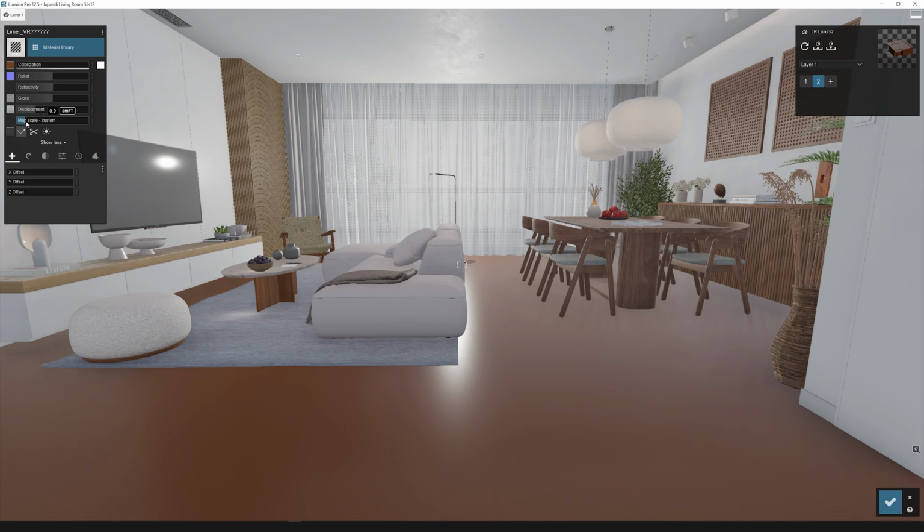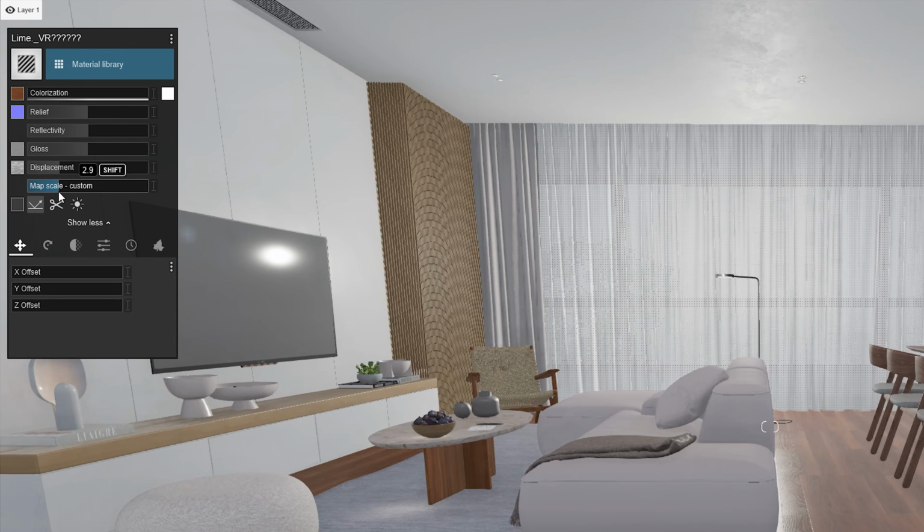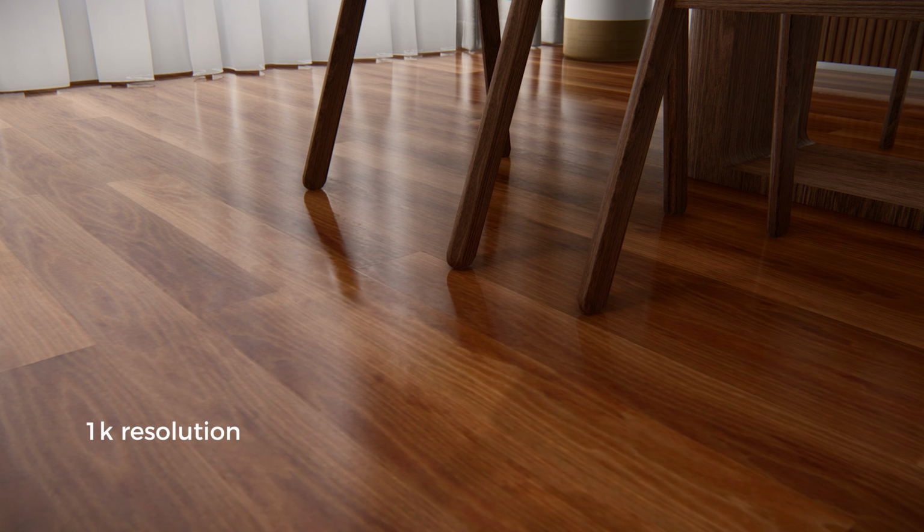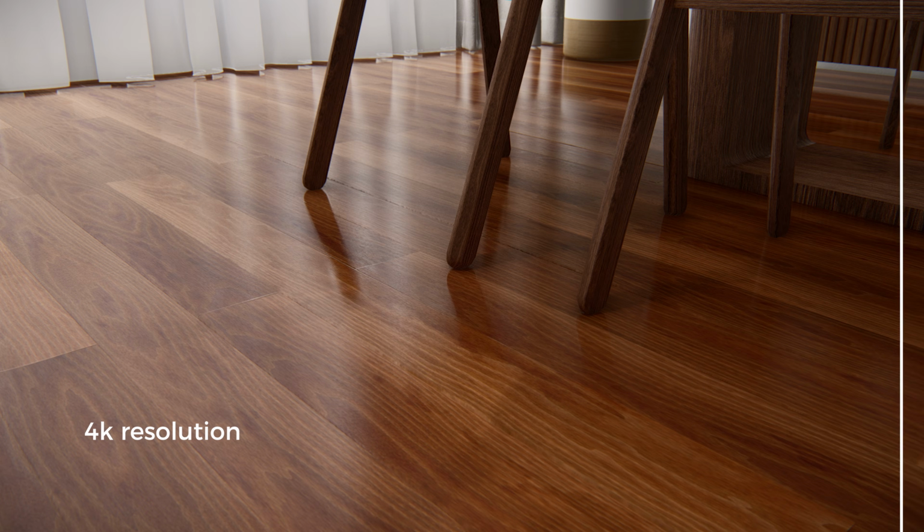Finally, we can add a value of 2.9 meters on the map scale, which is what we saw on the Polygon site. By the way, you notice I selected the 4K resolution, right? There are other options you can select like 2K or 1K. See the render with 1K resolution, and now with 4K resolution.